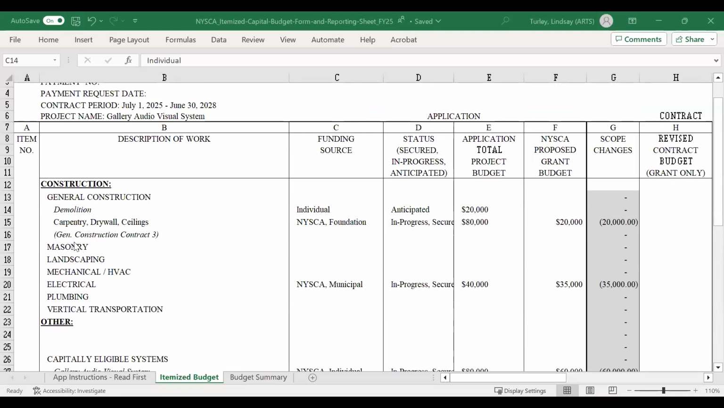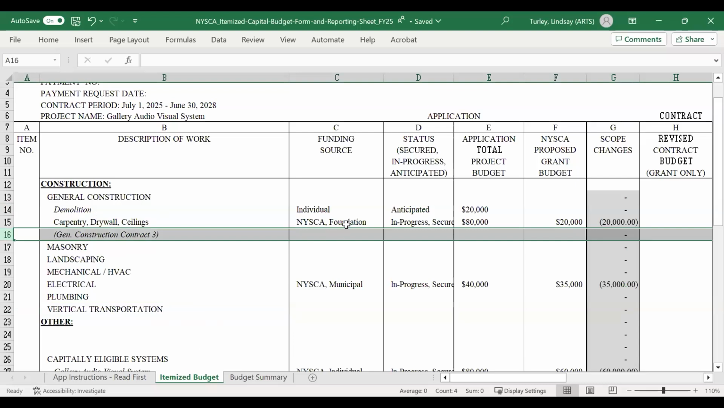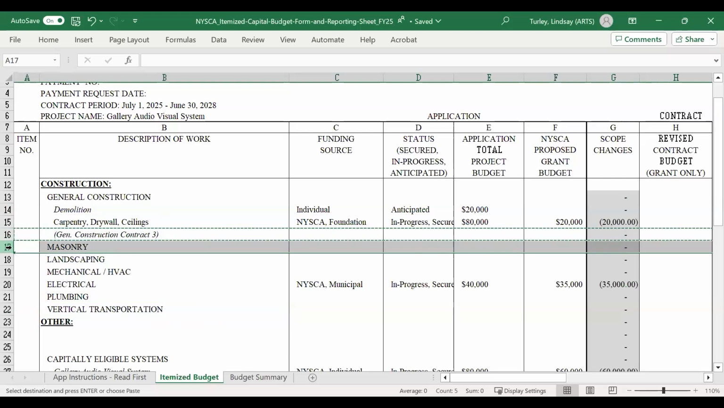In addition to what you see here, the masonry, the landscaping, mechanical and HVAC, electrical, plumbing, vertical transportation, they may also have site prep. They may have windows, doors, and openings. They may have roofing, all sorts of things. So if you are asking NYSCA to fund any of those specific line items, you are going to want to list it here. So if you need to add more lines, what you do is you copy, and then you're going to insert it.